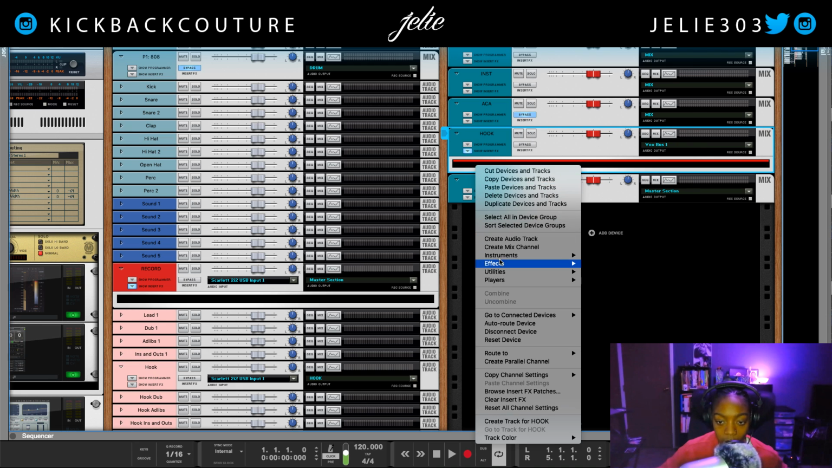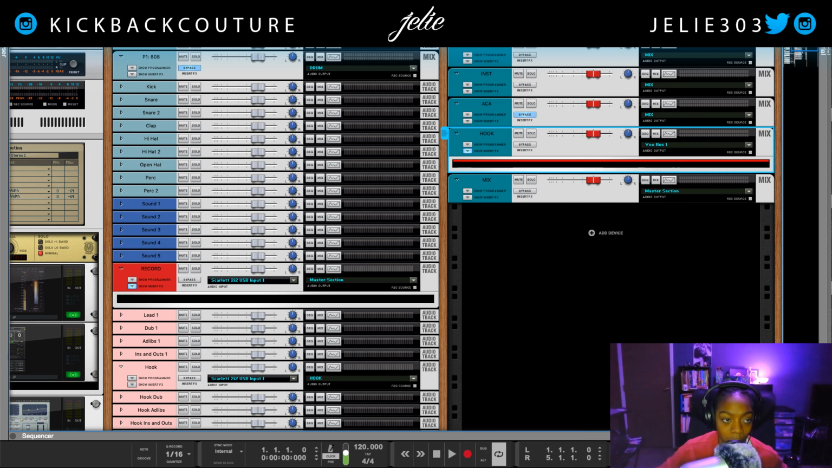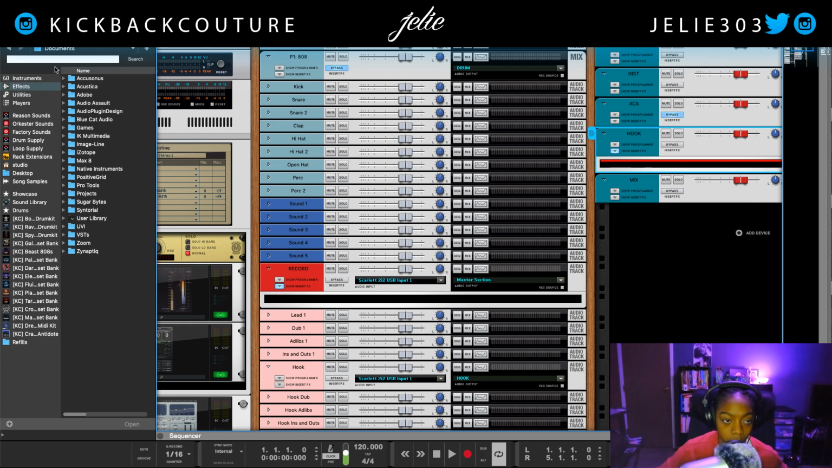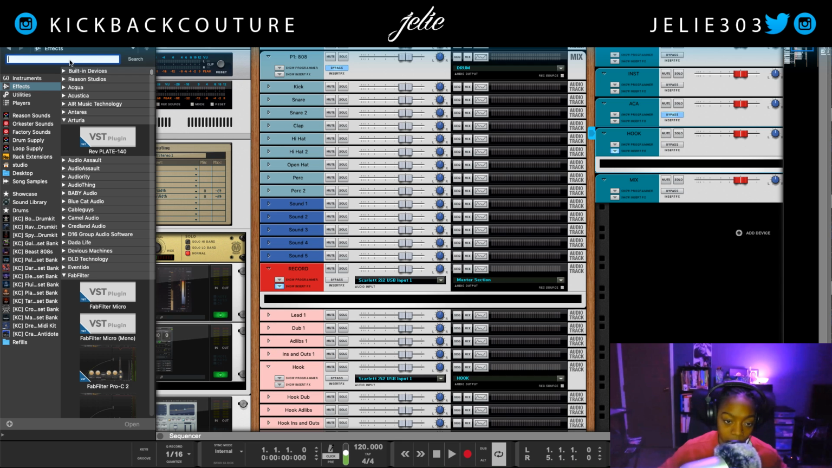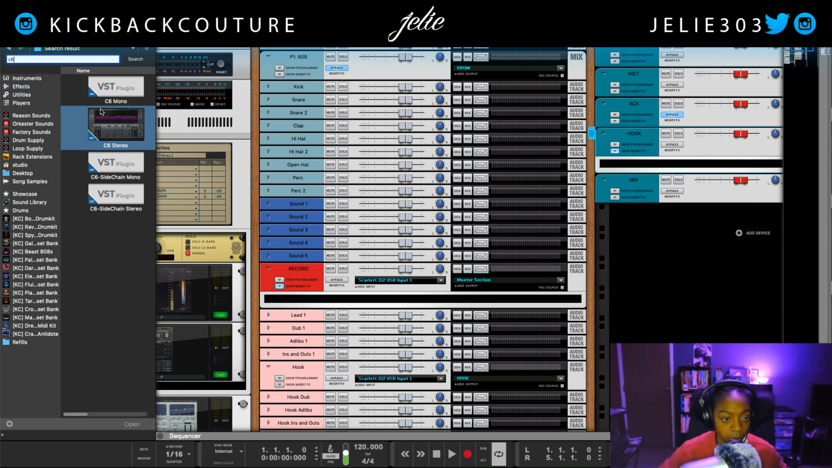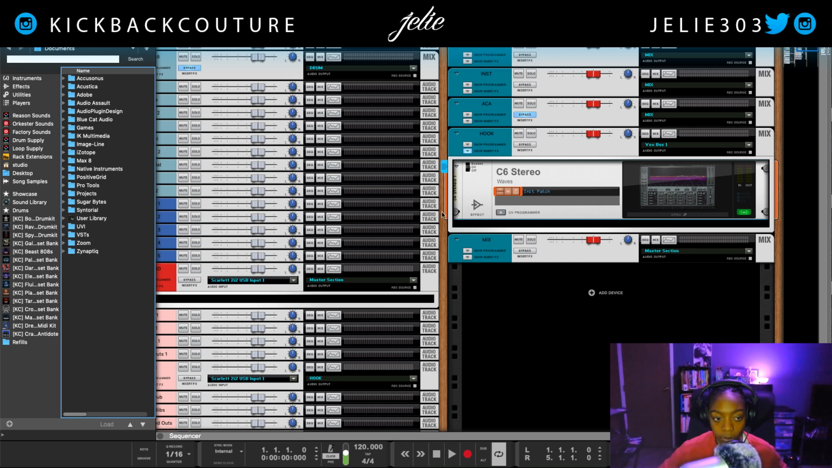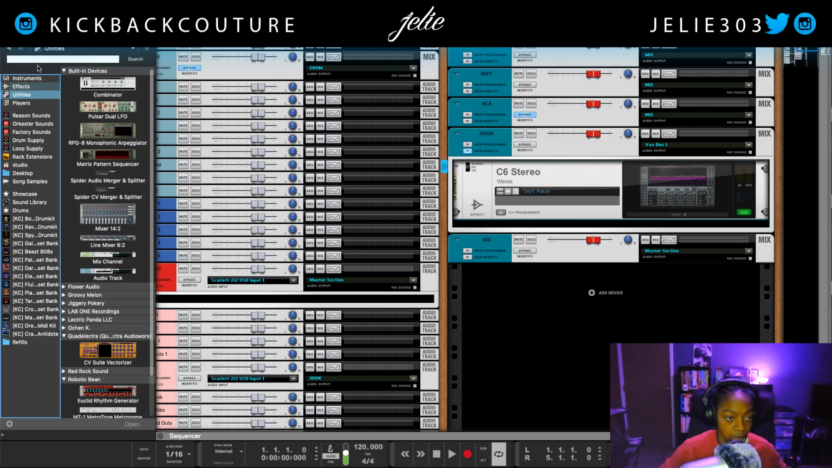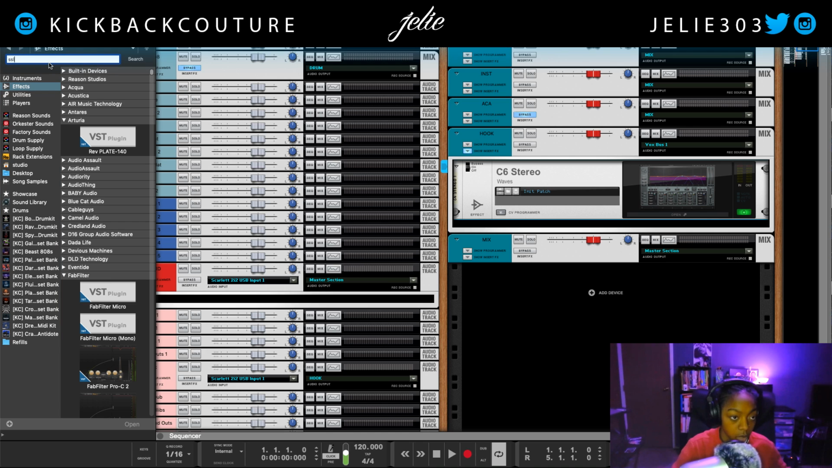In my hook bus, I would like to add a C6 by Waves and an SSL bus compressor. I like the color and the sound and the presence that it adds to the hook. I like to differentiate the sound of the hook from the verses. So let's go ahead and find that C6. And let's go ahead and find that SSL bus compressor.